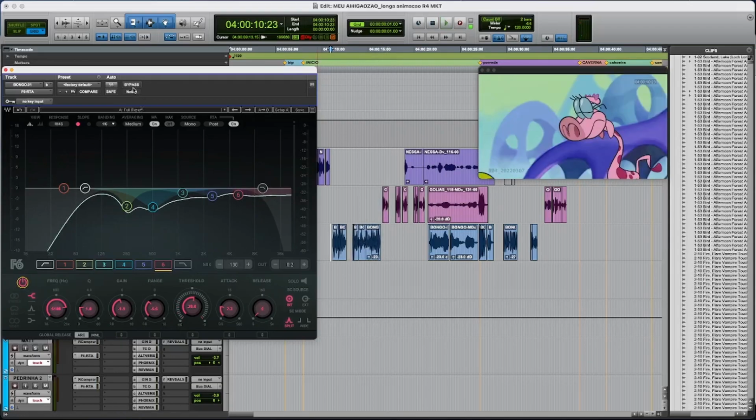Já sei. So now let's bypass the F6. So let's listen without.